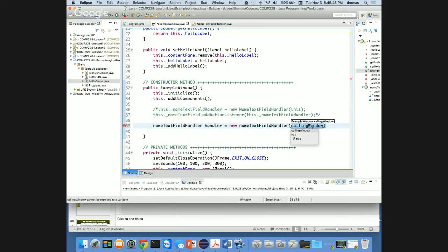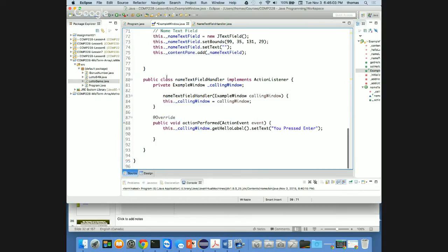Well, guess what? I don't have to put my calling window anymore, right? I just have to put in the keyword this. In fact, I could do this and press semicolon, and it would work just fine because this is the calling window. But what if? Now this is an anonymous inner class, the class within a class.